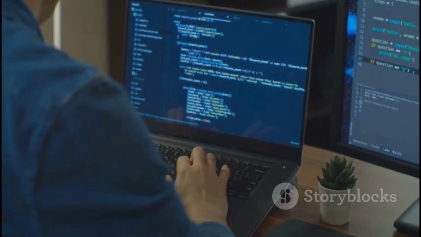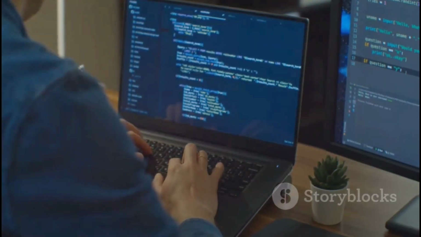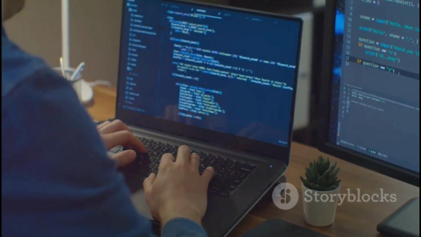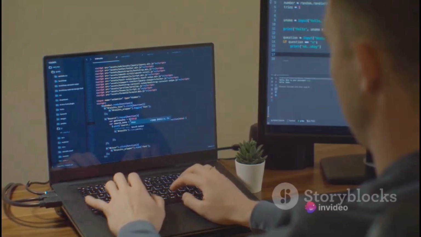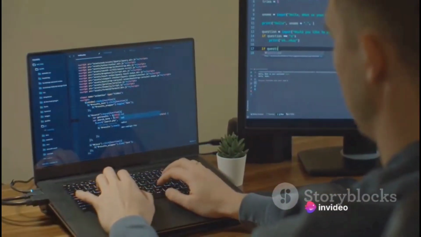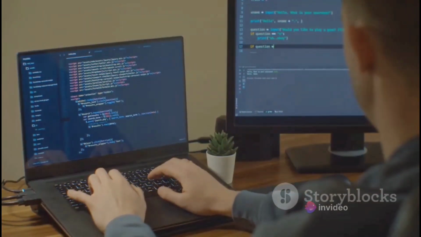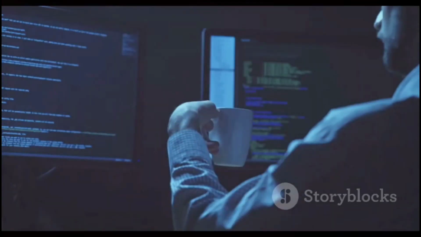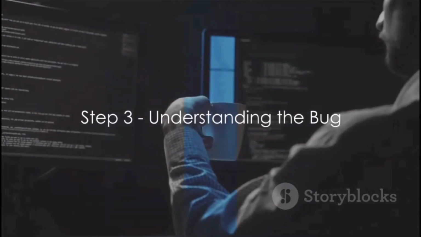Isolating the bug is all about narrowing down the source of the issue to a specific part of the code. It's a crucial step because once you've pinpointed the bug, you can start figuring out why it's happening. And that's our next step. After isolating the bug, it's crucial to understand why it's happening.